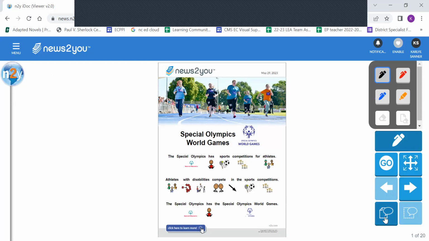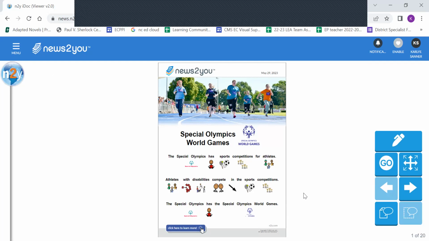This button here is going to read the paper from the start of the page to the end of the page. So that gives us an option, or you can always have a student come and just click on that first word of the sentence, and it's the same thing. It'll read just that sentence.